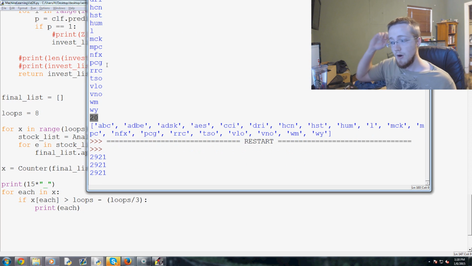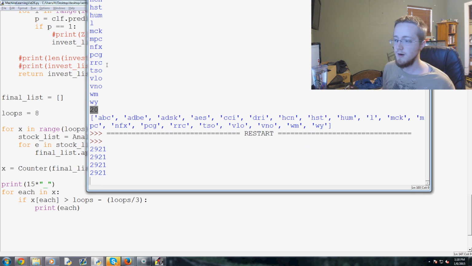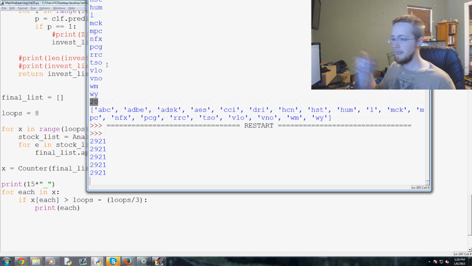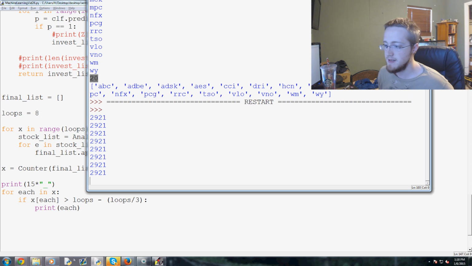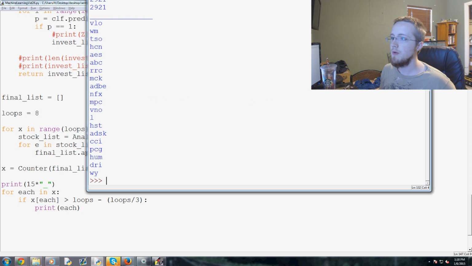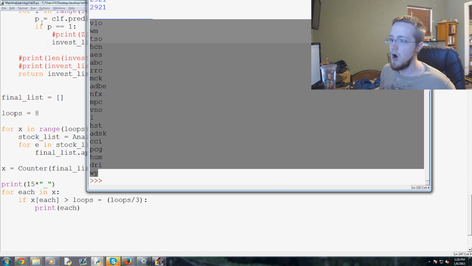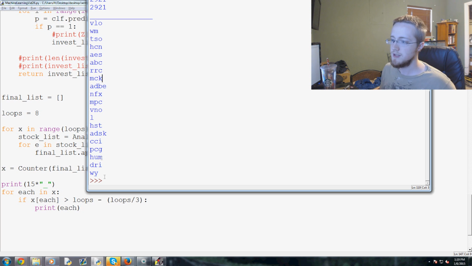So the running, we're on 3, 4, 5, 7, and 8. And we finally get our result of all of the stocks that came through very frequently. So these are all of the ones that you might consider investing in that were run through several iterations and still came through as good stocks.